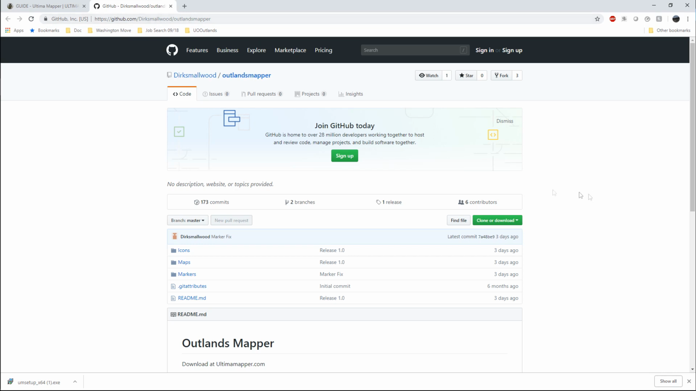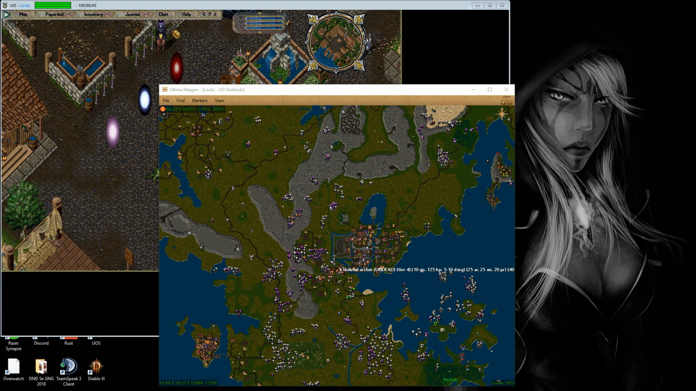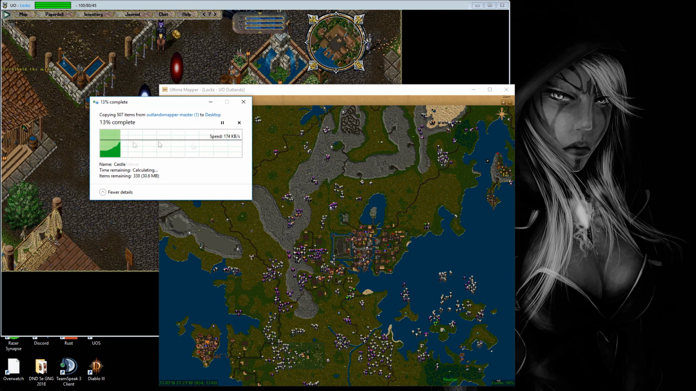github/dirksmallwood/outlandsmapper. I'll put that in the description if you don't want to type it. I don't blame you. Next up, we're going to hit download zip. That starts downloading. You know what? You don't even need to extract it. You just can select it and you drag it to where you want it to go. And that will start doing that.